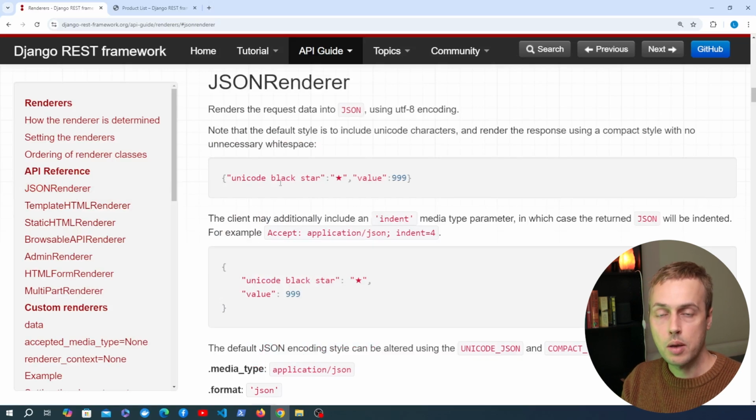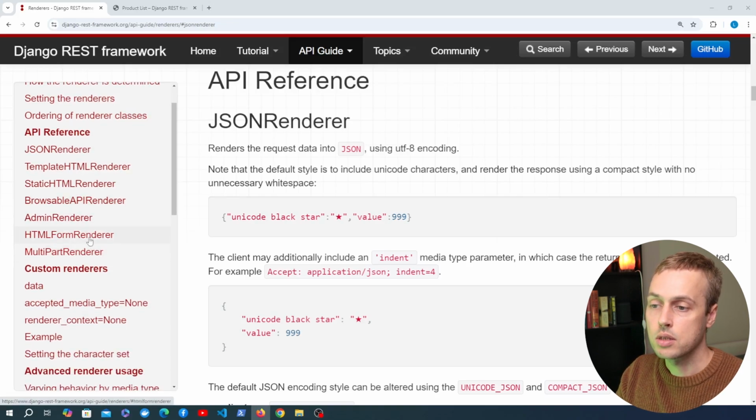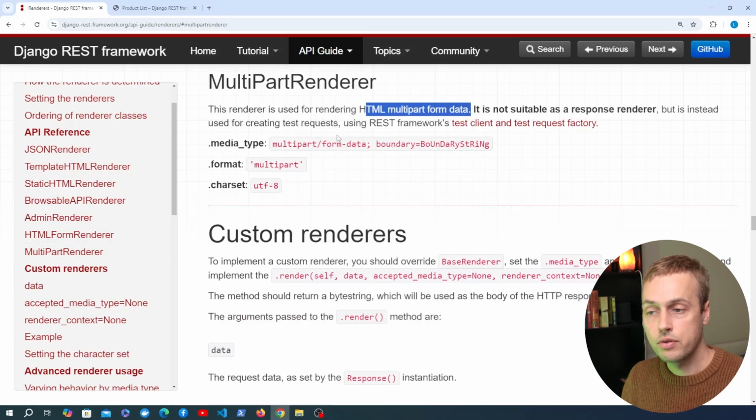Now, typically in a web API, you're going to return JSON data, and you might also return the HTML format if you're doing some development and debugging. But there's actually quite a lot of these renderers available, as you can see on the left hand side. We have some for HTML forms and also a multi-part renderer. And if we click that, this is used for HTML multi-part form data. And that's useful if you're uploading files to your API. This is one of the renderers that can be used for that.